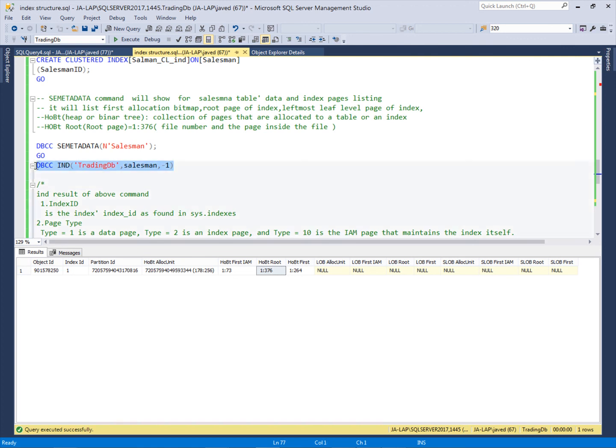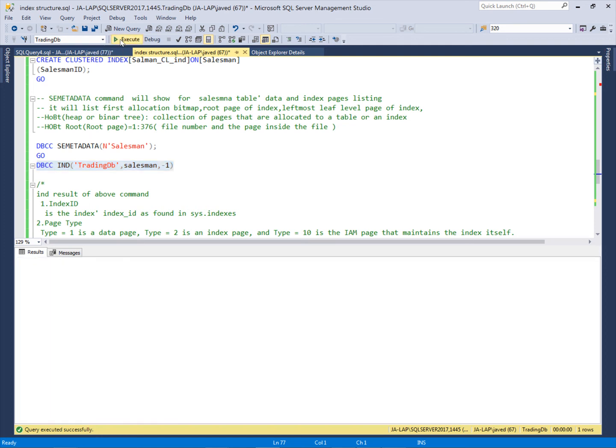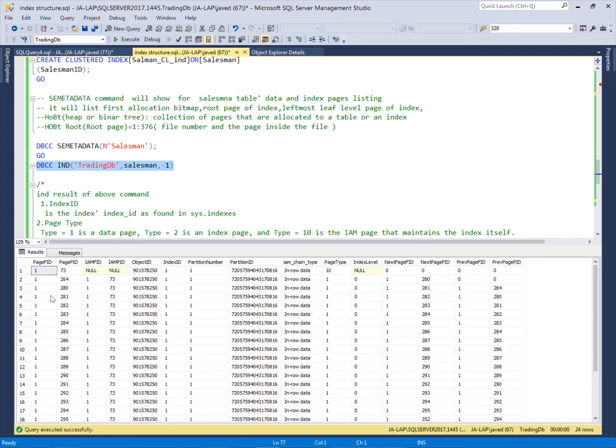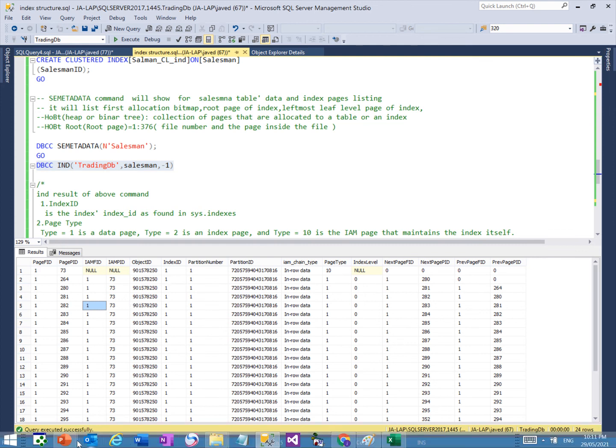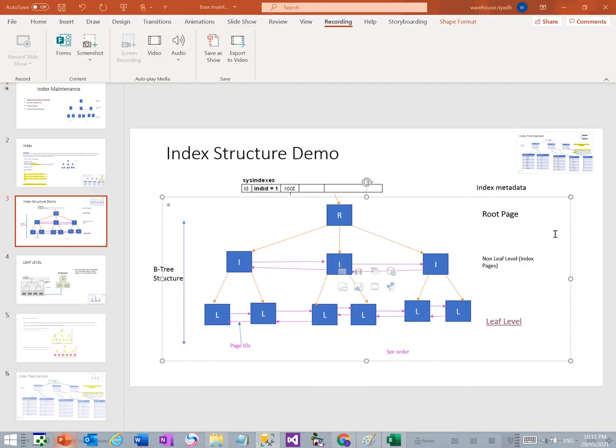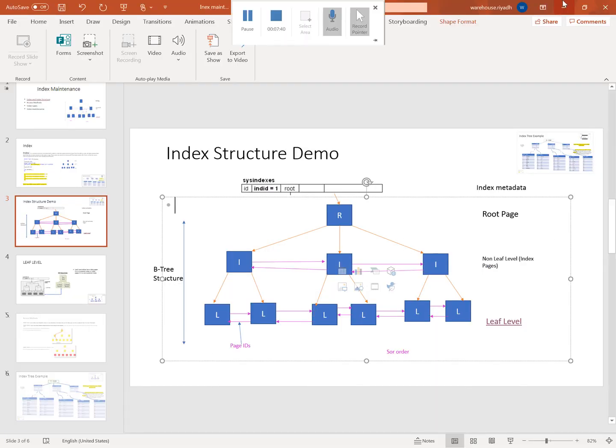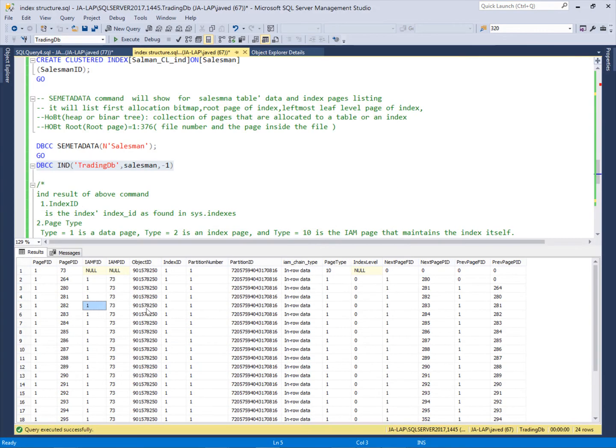Now if I want to see the structure of this index which exists on this salesman table, I have to use the DBCC command IND. So let's see what's in this index. This is that index structure which we have seen here. Logically it will be like this, but physically it will be like this.